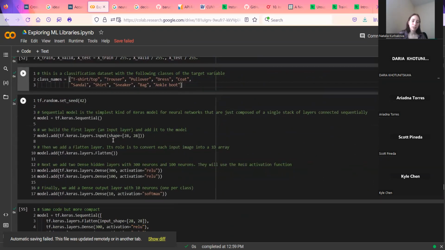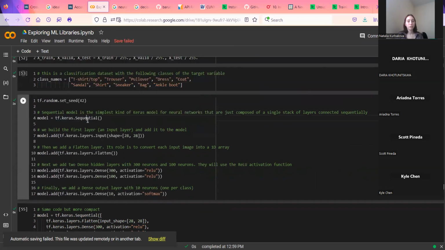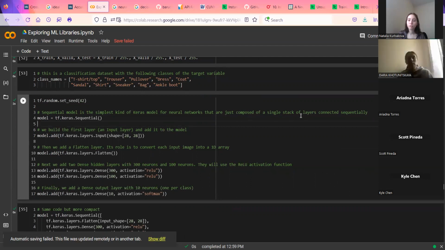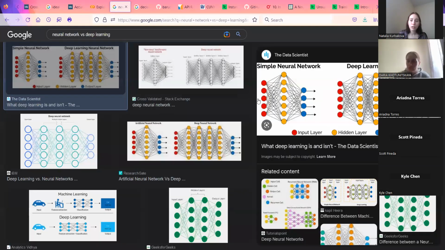Now we're gonna call this model called Sequential, and it's the simplest kind of Keras model for neural networks. It's composed of a single stack of layers connected sequentially.